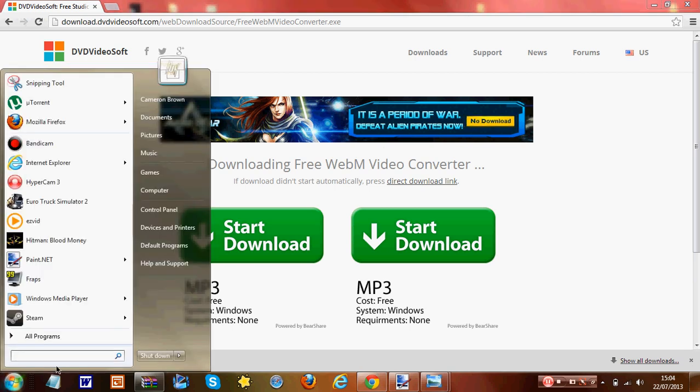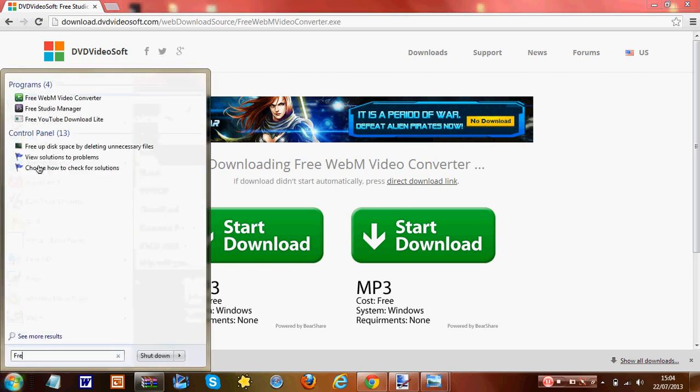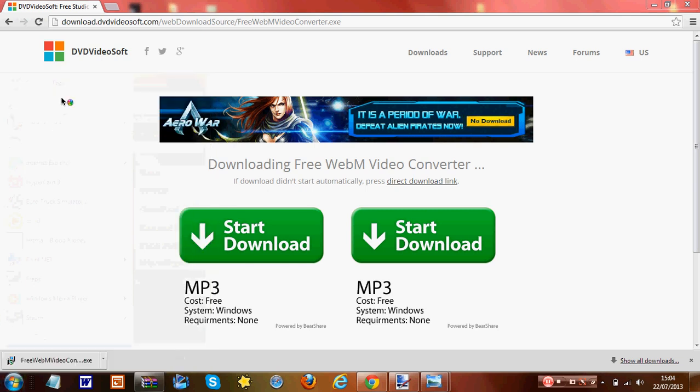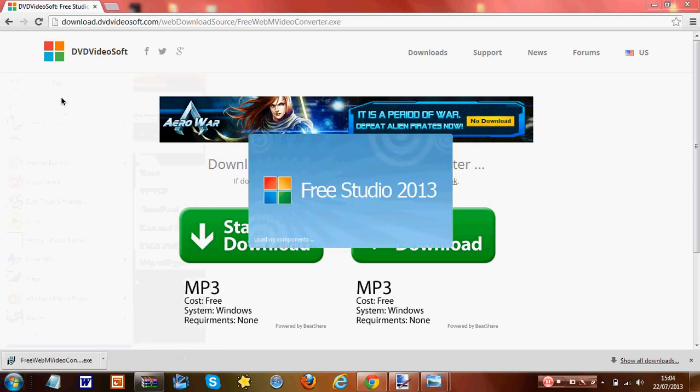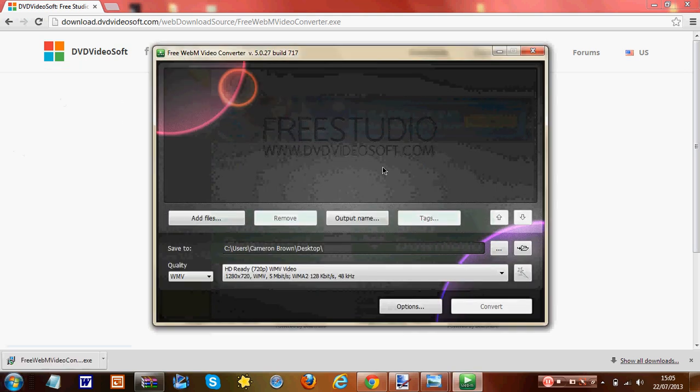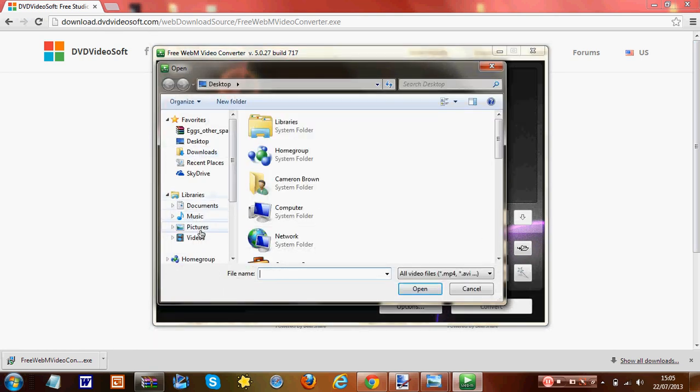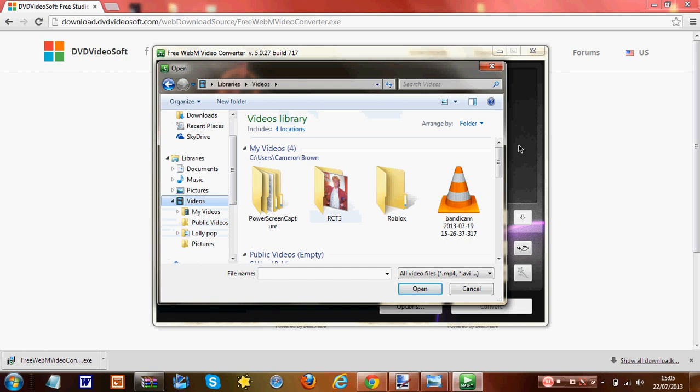Okay, so once you've done that, you're just going to want to open it. And this is what it will look like. Now, it's just on the loading screen. So, yes, here we are. Now what you're going to want to do is click Add Files. Simply add the video that you want to put into a better quality.